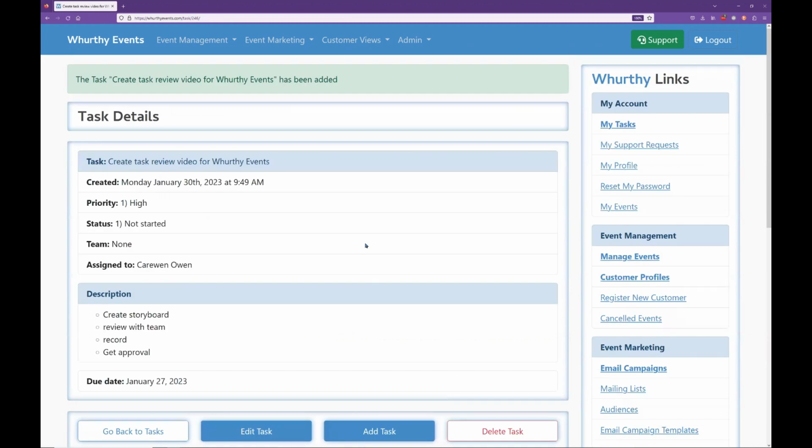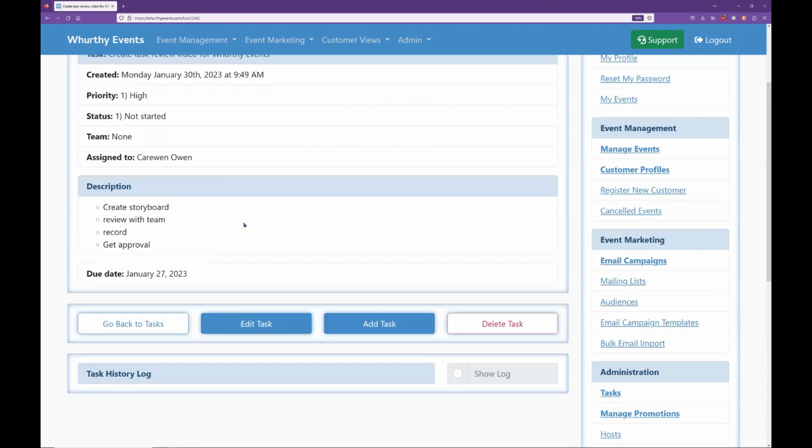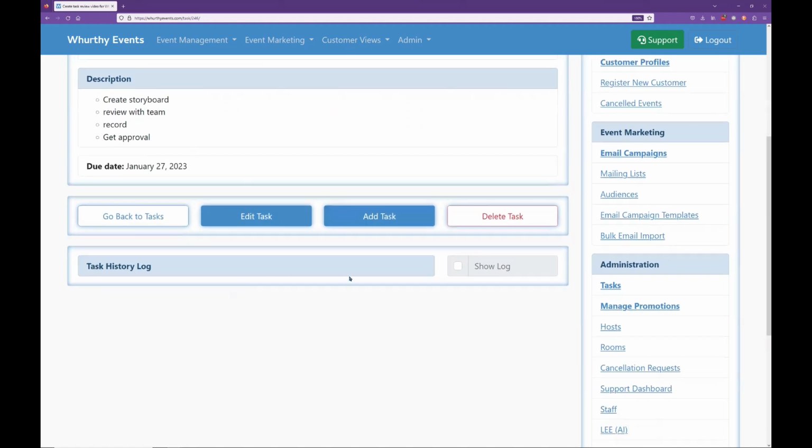So now we can see a flash message at the top of the page telling me that this task has been added, and I get to see here the task details with the task and when it was created, its priority, its status, and so on, along with the description. And with that in mind, this really shows us the basis of how we can go in and add these manual tasks.